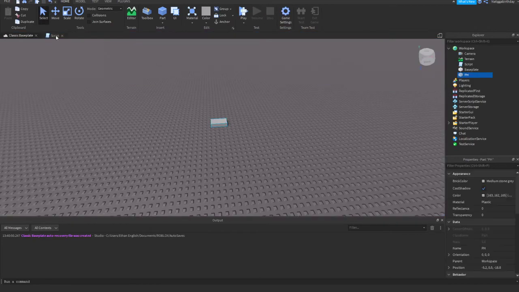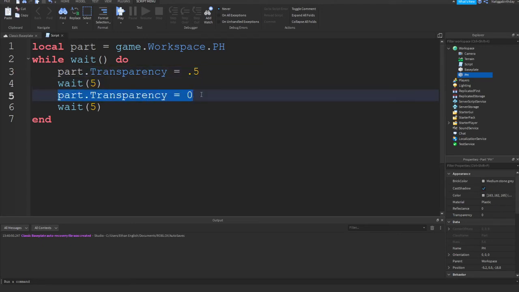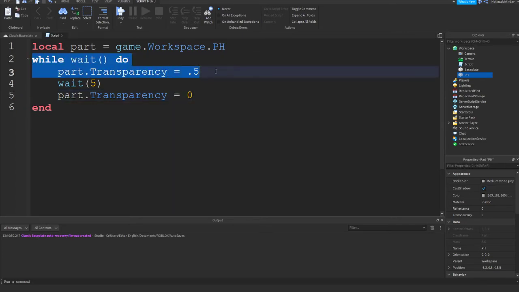Now, the reason I messed up, the reason it's immediately changing back to 0.5 is because we didn't put a wait after this. We need to put another wait here. Because what it will do is it will wait 5 seconds after this runs. It'll make it transparent. It'll make it 0. It'll make it see-through again. But then it will immediately run again and make the transparency 0.5.